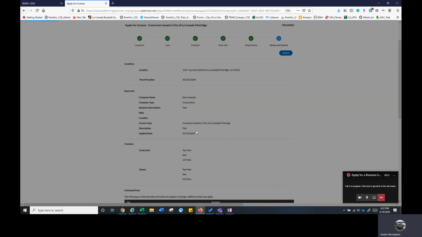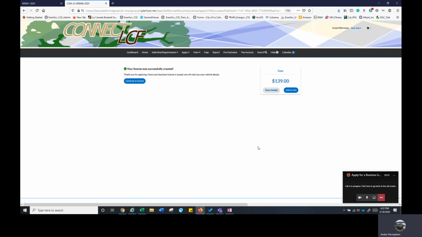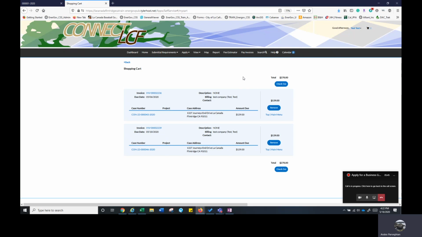Once the application is submitted, you will be auto-generated an invoice, which you can pay to expedite the process of the license itself. The city will not review or process your license until the invoice has been paid. To do this, go down from the success page, click on Add to Cart, and you can go ahead and proceed with paying the balance of that invoice through checkout.